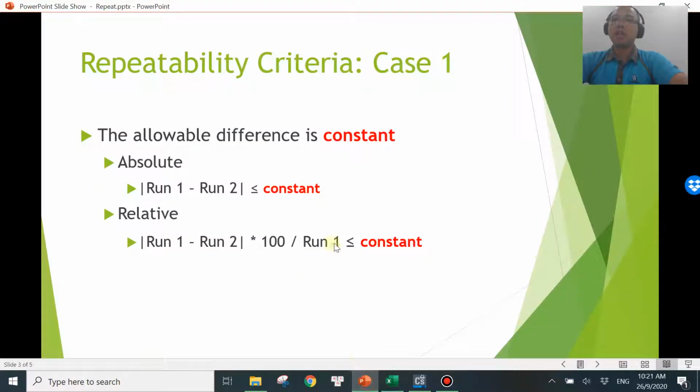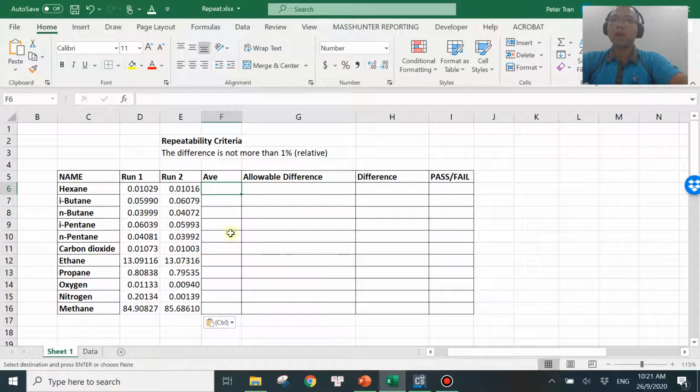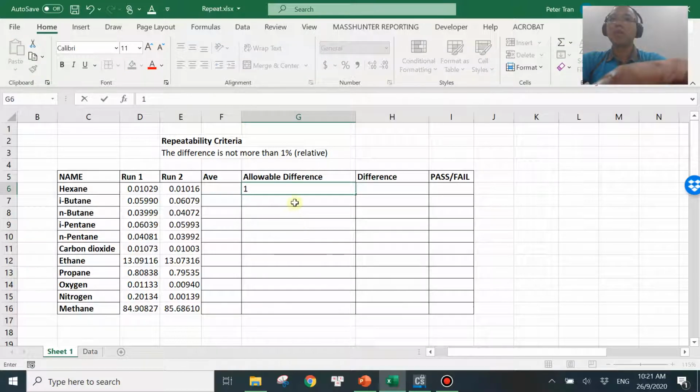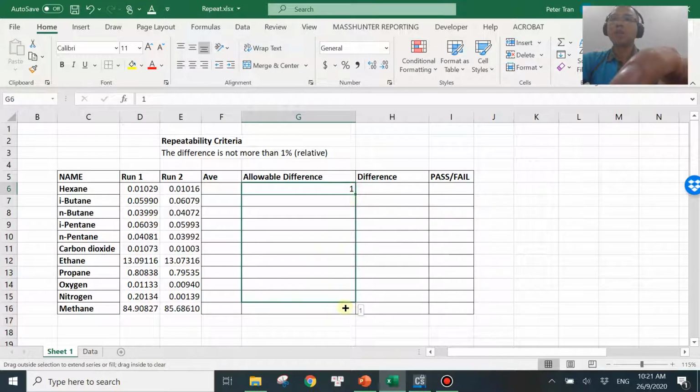And I say sometimes you can take the average formula to replace this run 1 over here, but most of the time people will just be using run 1 minus run 2 divided by run 1 like this. So we'll be sticking to this formula. Okay, so we don't need the average. The allowable difference is 1%.